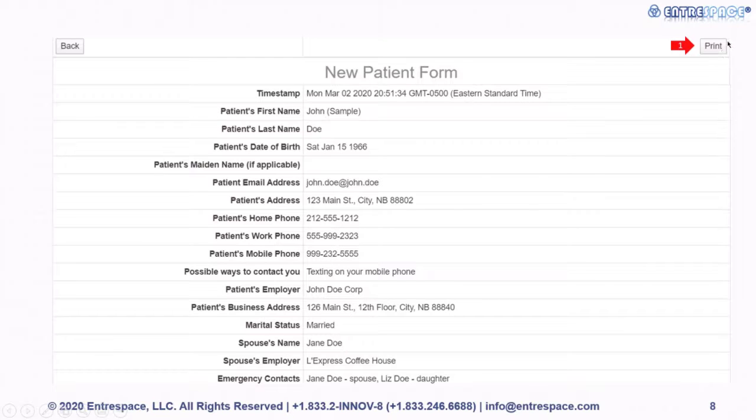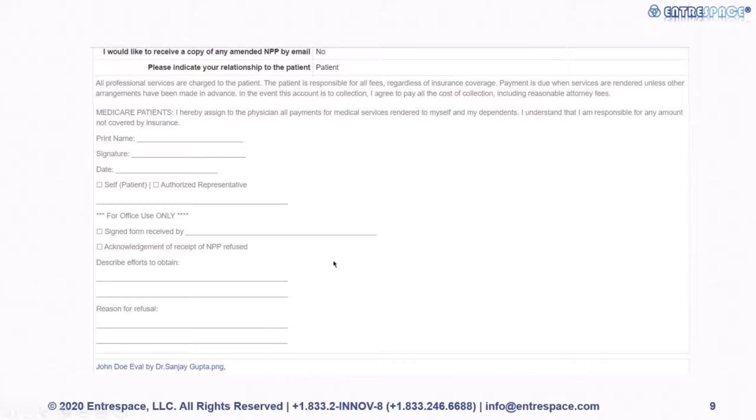In this case, we opened the new patient form for this patient, and you can print this form for your patient to sign if you want to have a signed hard copy, or you can go back and look up another patient. And if you scroll down all the way to the bottom, you're going to see all the files that have been uploaded for this patient to date. In this case, we have one of the images, John Doe eval, that you can click on and open to see the details.